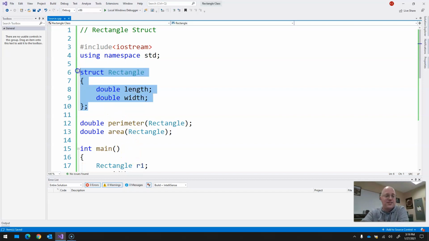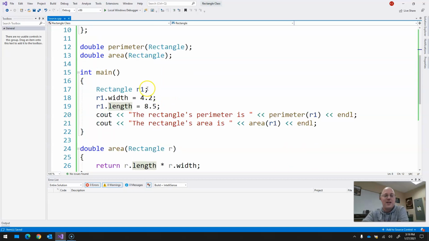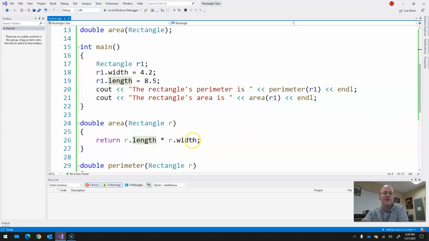So here we have a struct called rectangle. It has double length, double width. Simple. Two functions. Perimeter takes a rectangle, returns a double. Area takes a rectangle, returns a double. Proper, very proper. We have rectangle R1. R1 width set to some number, R1 length set to some number, and then we have the output statements. The rectangle's perimeter is, and then there's the function sending in the rectangle. There's the other output, the function sending in the rectangle, returning the area.